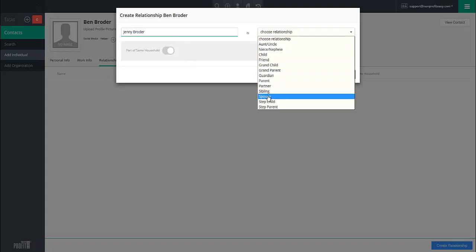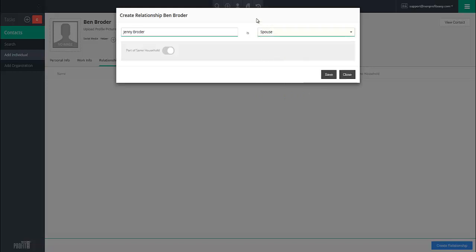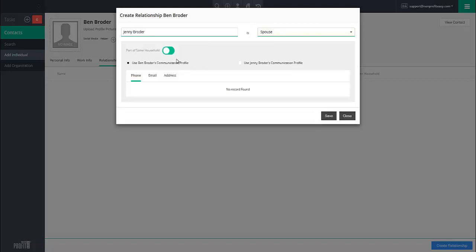Well, they are spouses. These relationships come configured with the system, but you can create more, and we'll cover that a little bit later on. Next, we're going to indicate whether or not they live in the same household. So if they're in the same household, generally speaking, they will share the same physical address, allowing us to send one piece of mailing for both people. So let's start by going, they're part of the same household, yes.